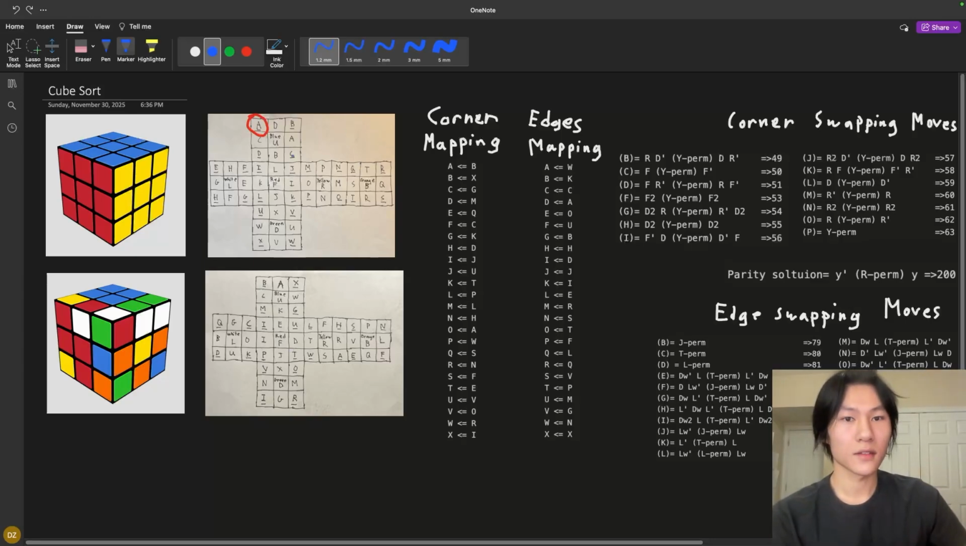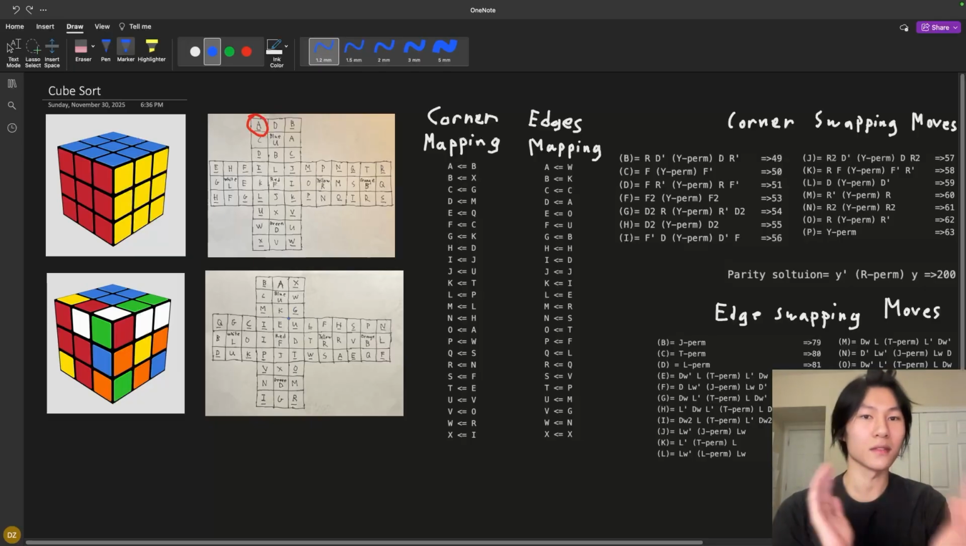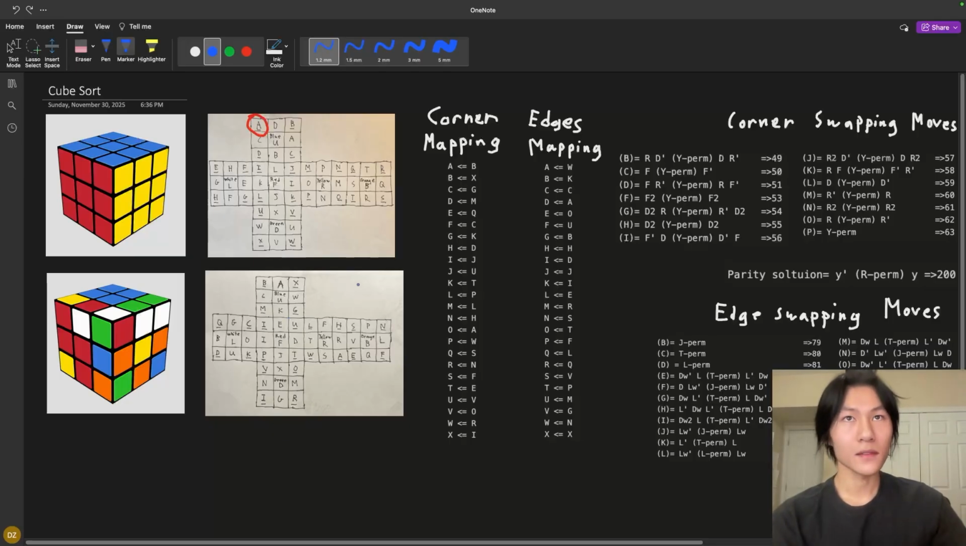So this top one up here is our correct location for the stickers. This is if we use the same lettering scheme, except we scramble the cube, so we're moving the letters or stickers around, okay? If we take a look at what is in location A here, let's say this edge location A, what is there? Now sticker W is in the place of A.